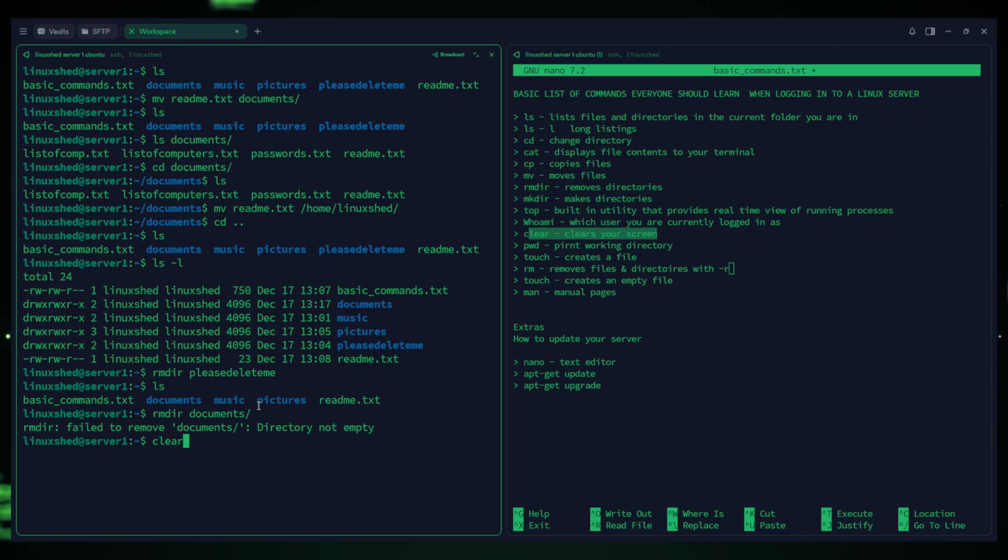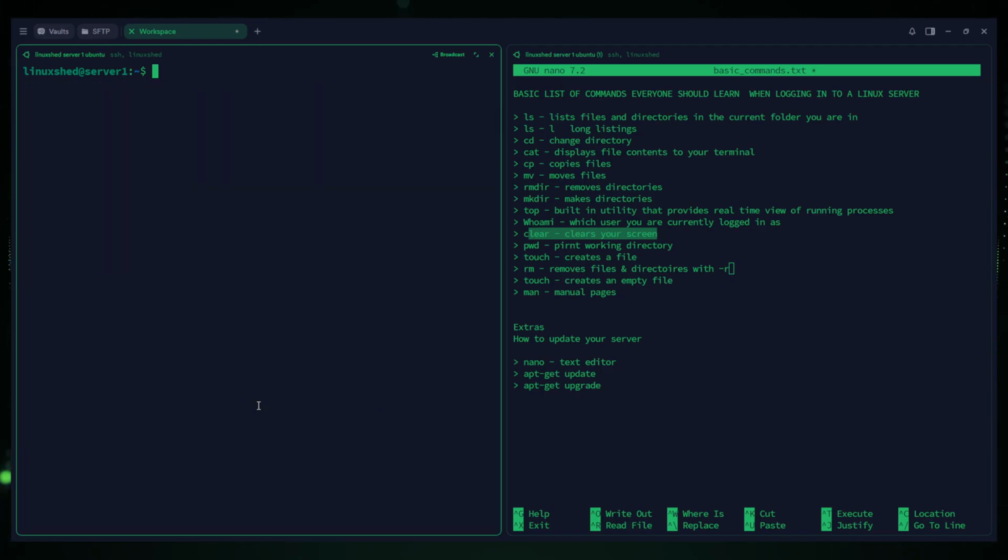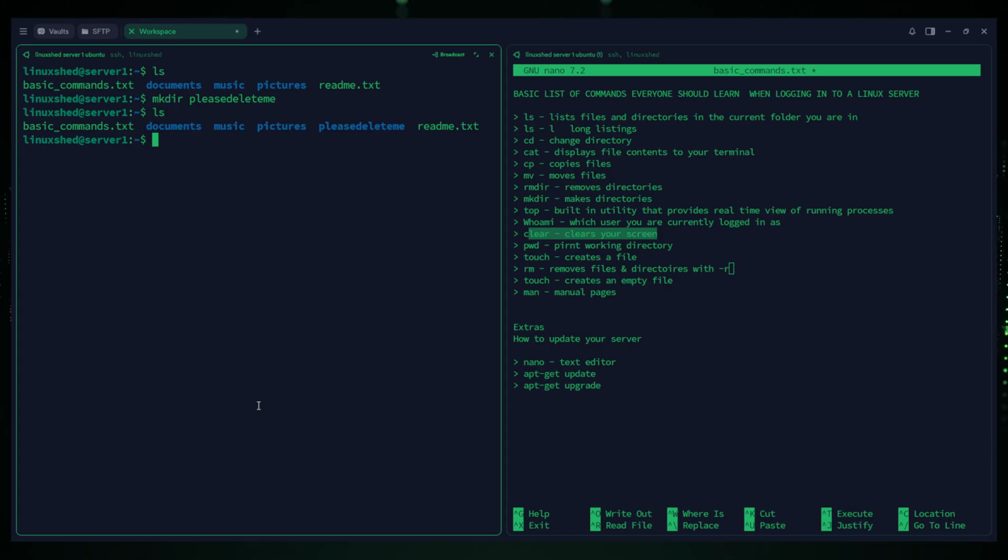So let's clear the screen. We've done remove directory. Say we want to make a directory, ls again. We want to bring that folder back. So let's do mkdir, and then it was called please delete me. Let's bring that directory back. So now we do ls, and we'll see that directory's there.